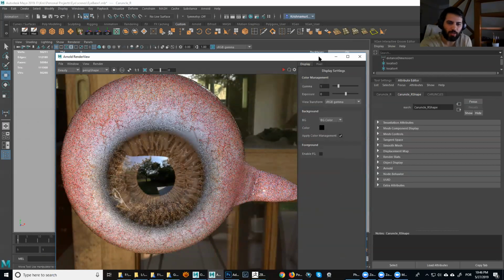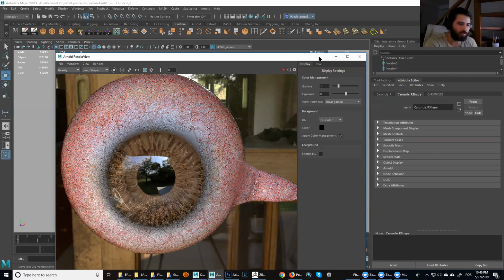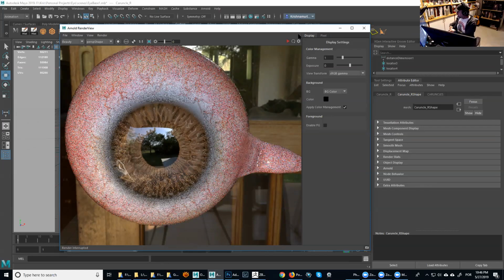I have two questions. Yes. About the vector displacement, have you used this in production or for yourself? In production they use it, but I don't do look dev in production. I only do modeling, but they have it plugged in there.